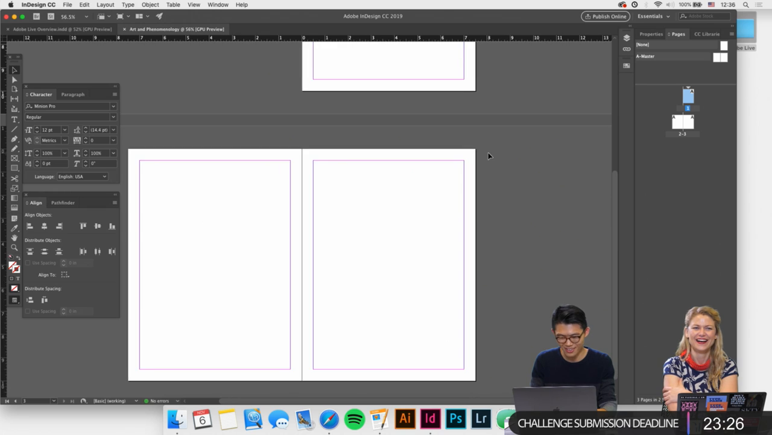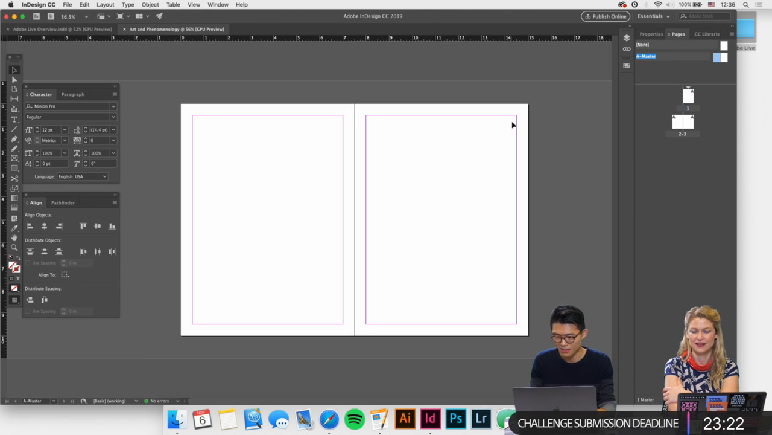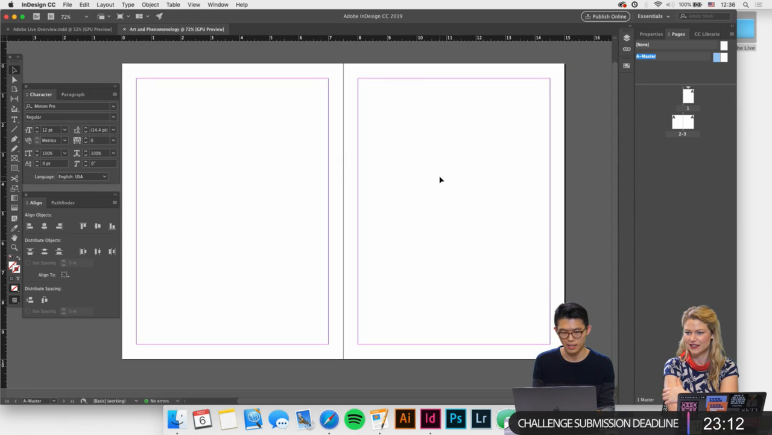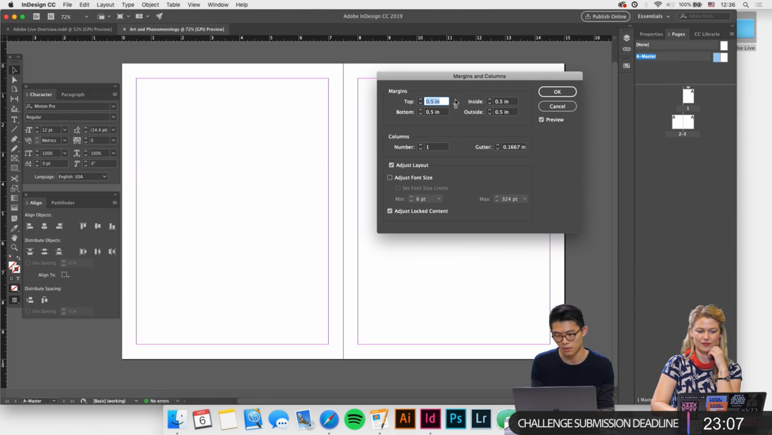So we have our 3 pages. Let's go to our master and play with our general setup of margins and grids, just so that we have some idea of what we're working with. I will go into the margins and columns. So let's see. Top 0.5 is good. I think maybe bottom a bit higher.